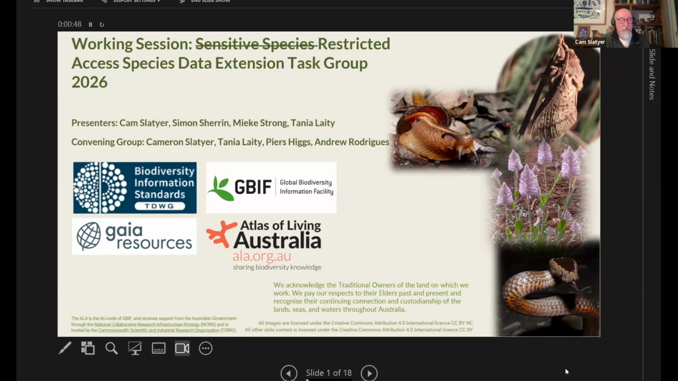So what we were intending to do was basically just do a quick background for those who are unfamiliar with the topic on what sensitive or restricted access species are, what they aren't, give you a bit of a background on what the task group's been working on, and then that'll be Tanya and I, and then Simon and Mieke are going to talk about where we're up to in terms of developing vocabs and solutions for both the Darwin Core data package and Darwin Core native.